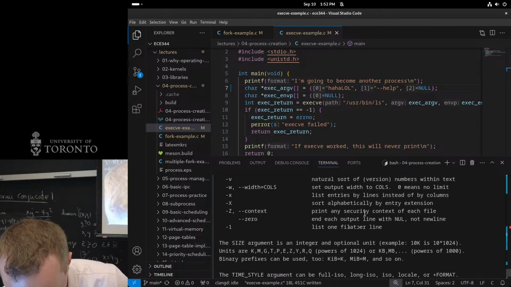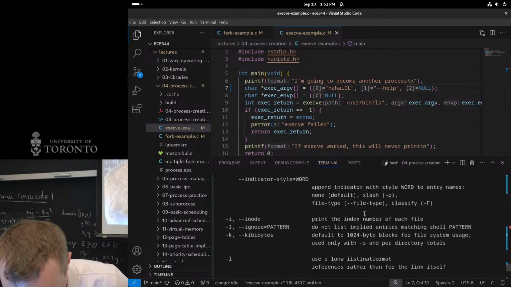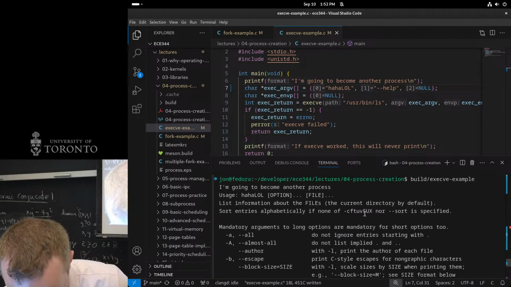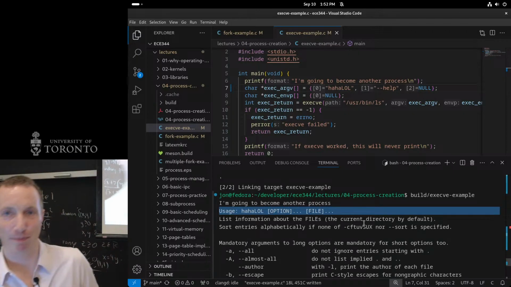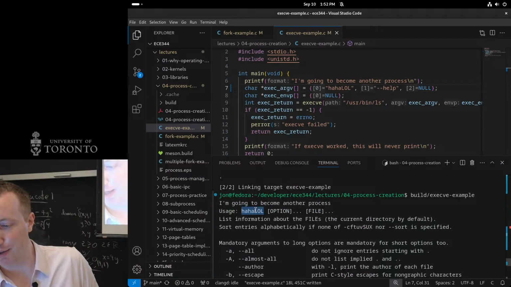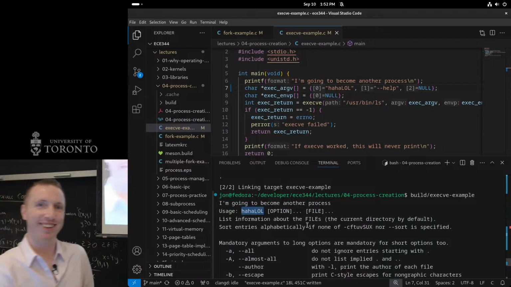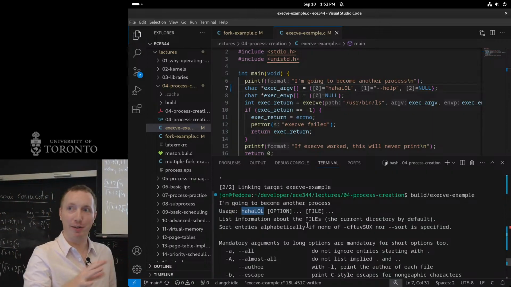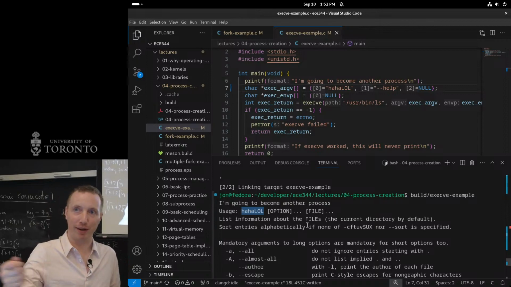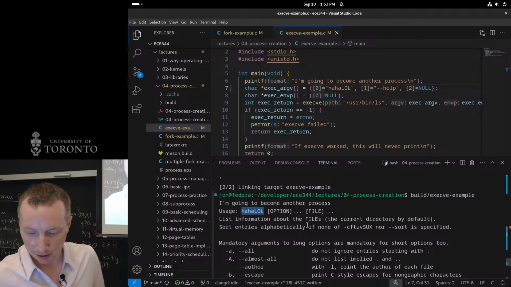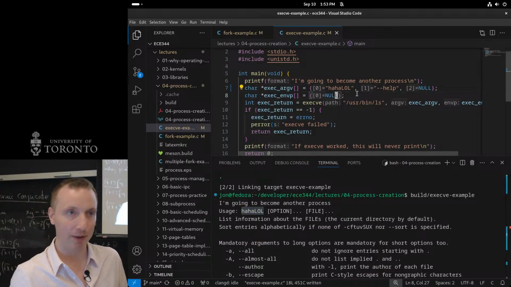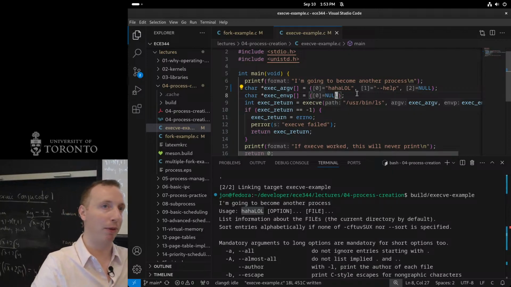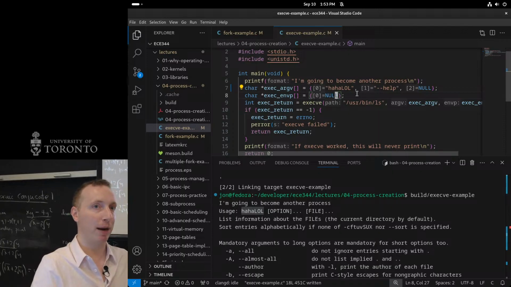if I scroll up, I can see that it used that name, right? So it said, haha, lol. It's just another convention, like the standard file descriptors are a convention. The convention for command line arguments is that the first one should be the name of the program. And it doesn't have to match the file name. You can call it whatever you want.